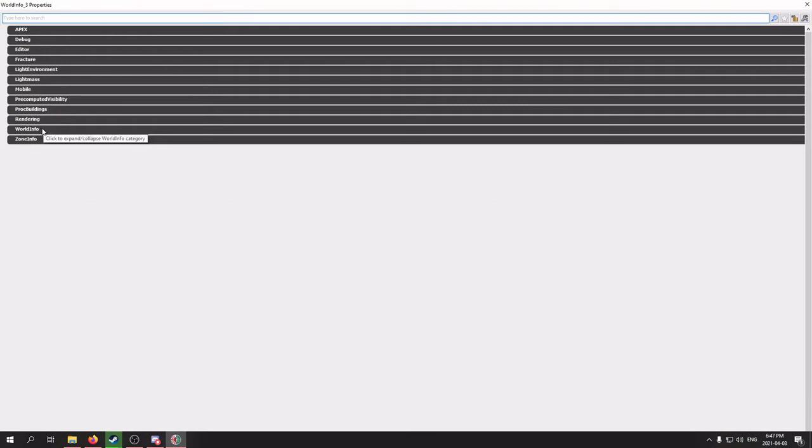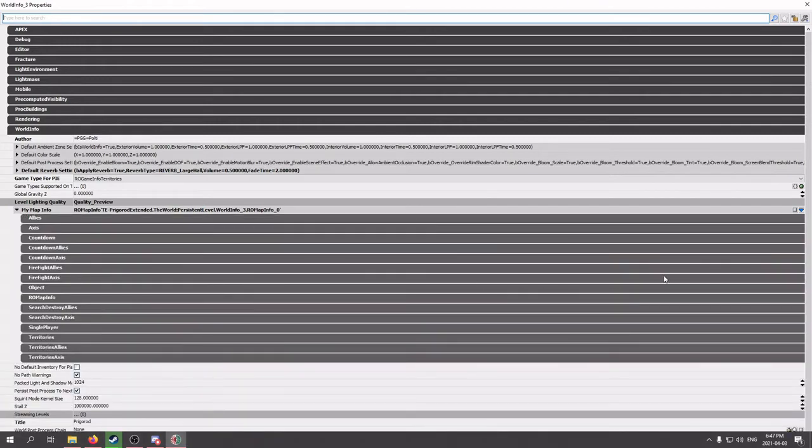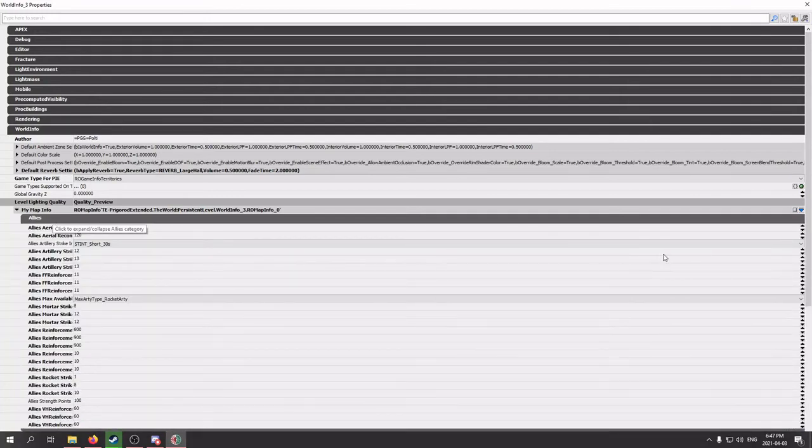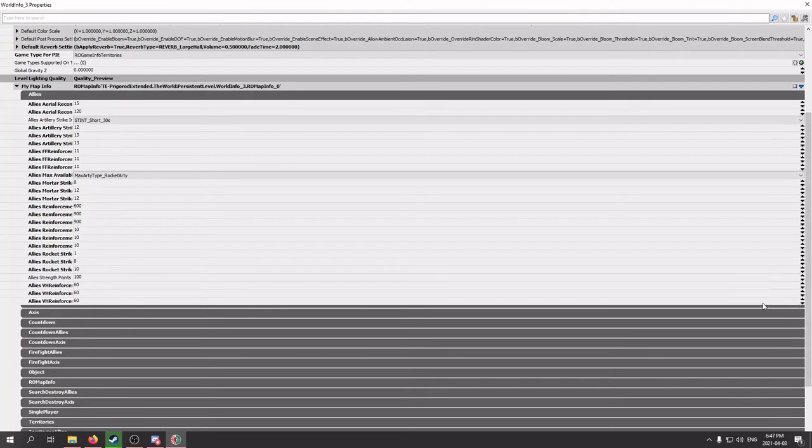You go to World Info, and this is where you're going to change basically everything. This is where all the info, the roles, the tickets, the name, everything is in there. So just expand that menu. If you go into Allies, you'll get all the allied properties, and if you go to Axis, you'll get all the Axis properties, obviously. So you can change the number of reinforcements there.